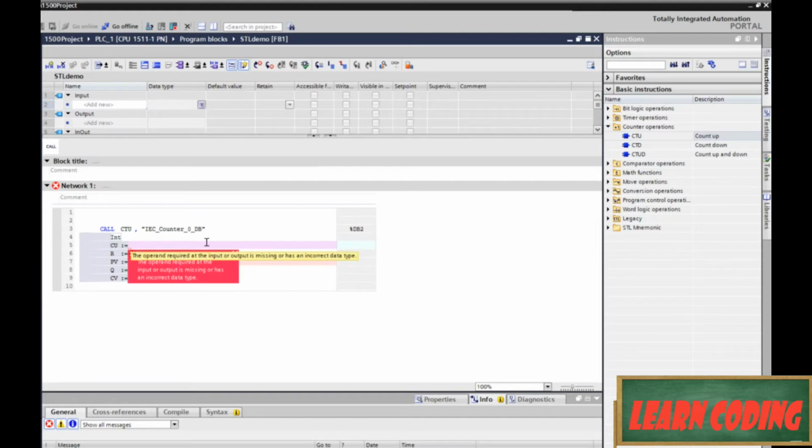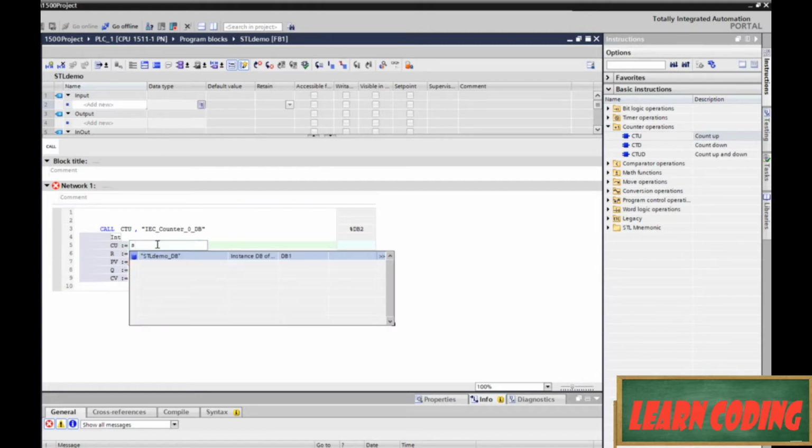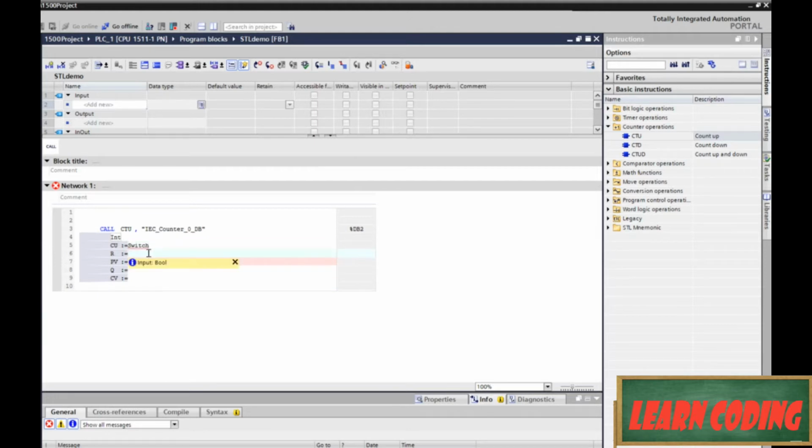And now we need to figure out where all of our data is coming from. So what are we going to be counting? Well, let's count up a switch. So I'll go ahead and define switch. And we need a reset for this counter, so I'll just call that reset. We need a PV, a preset value, so I'll go ahead and make that 5. We need something to energize when this thing finishes, so I'll say counted down.